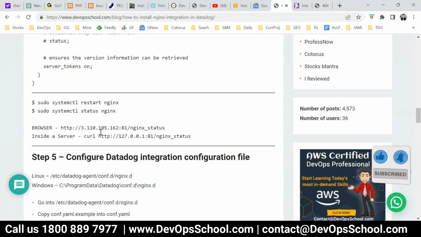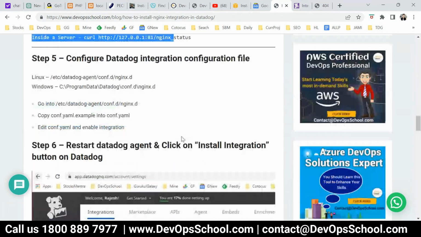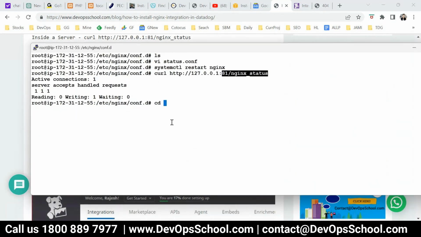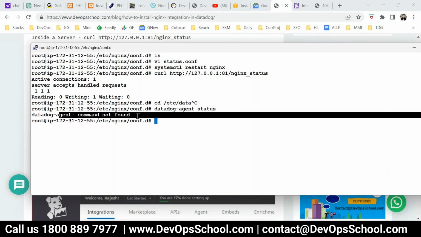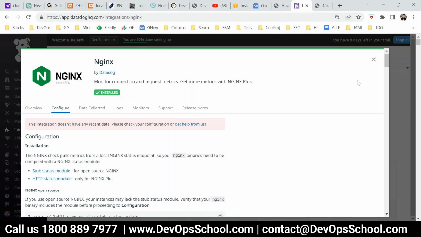So that is done. After that, I need to configure Datadog for that. So what are we going to do? I think more or less you know that. cd /etc/datadog-agent. Okay. datadog-agent status, I'm just checking this. Datadog is not there in this box. Not sure why. It should be there, but it's not there. It's okay. I can install it.